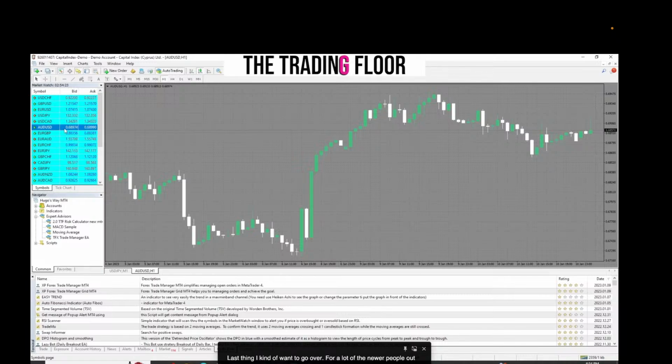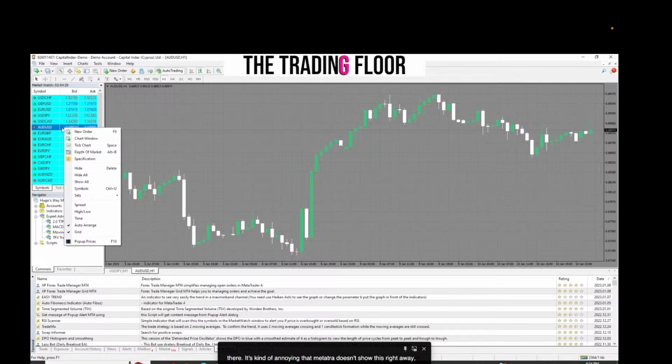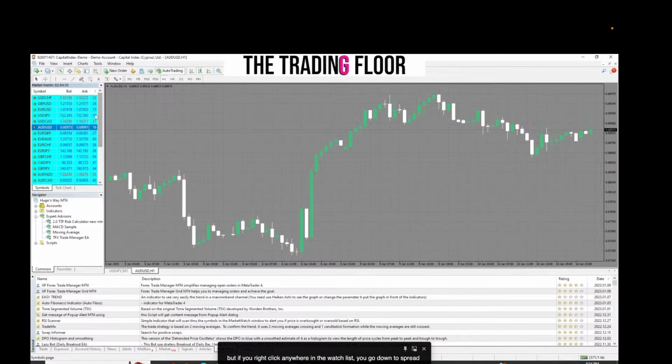But the last thing I want to go over, for a lot of the newer people out there, it's kind of annoying that MetaTrader doesn't show this right away. If you right click anywhere in the watch list, you go down to spread and you can add your spread in here so you can see that in real time. Spread is accounted by this little exclamation point for some weird reason. You'll see numbers like 29, 25, 14, 18, or they always vary. Let's just use USD CHF for example.